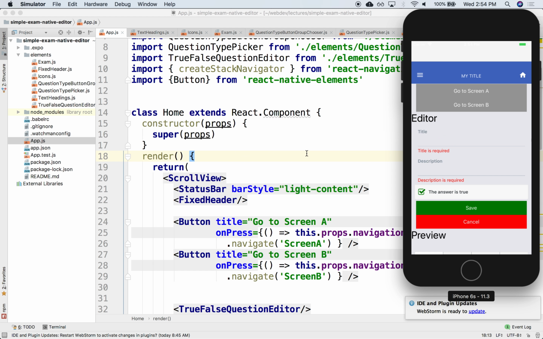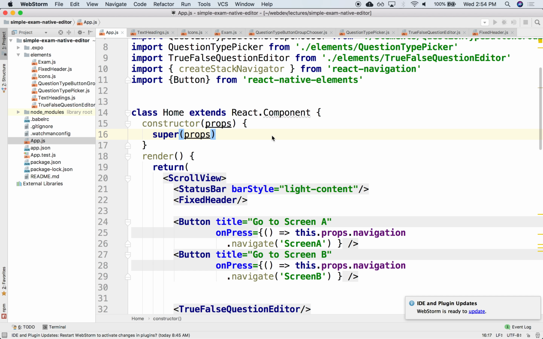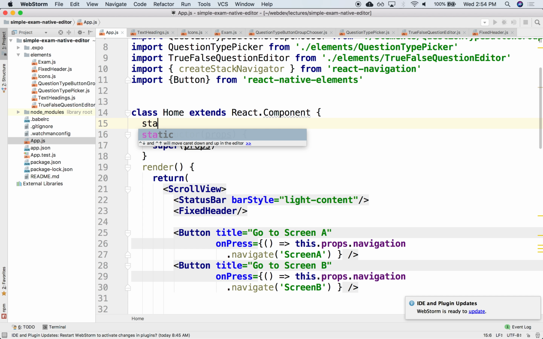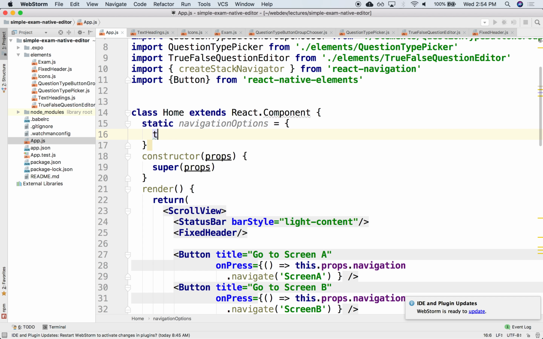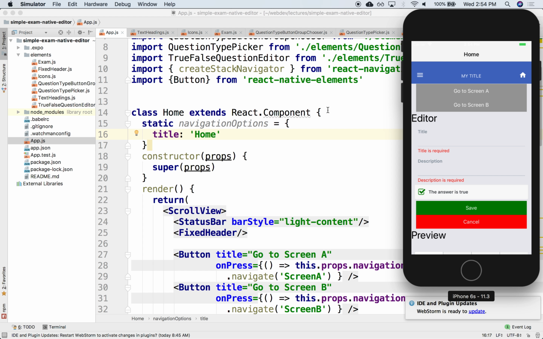So let's go back, see if we broke everything. Okay, so it looks like we're still where we were two minutes ago, so we haven't broken anything. This still works the way it was. But now I can configure. I can say static navigationOptions, and I can give it the title. My title, the way I want to be called, is home. Now notice that the title appears at the top.